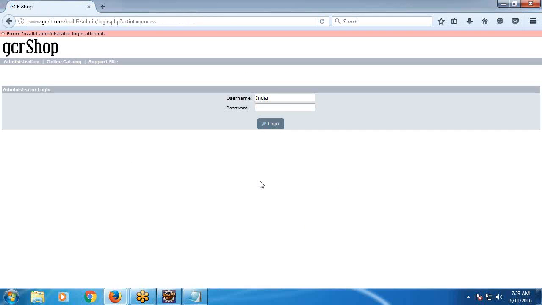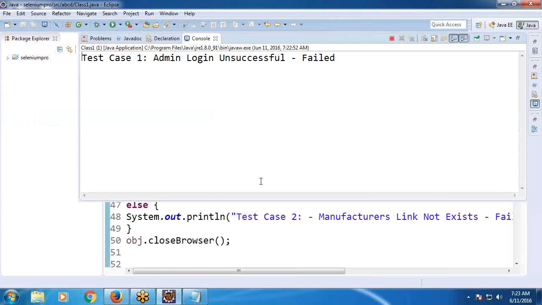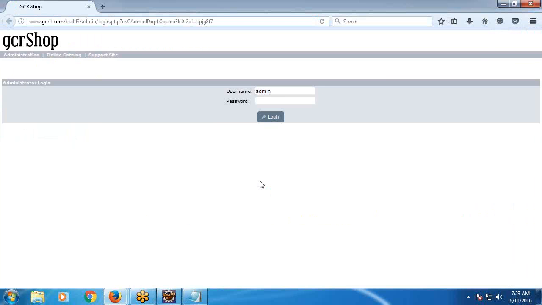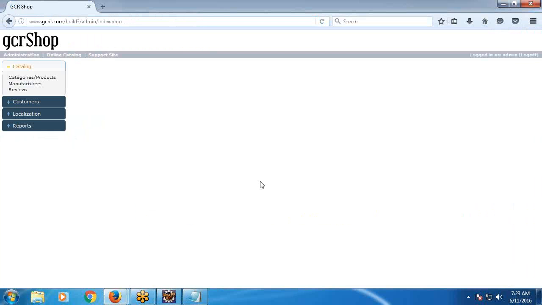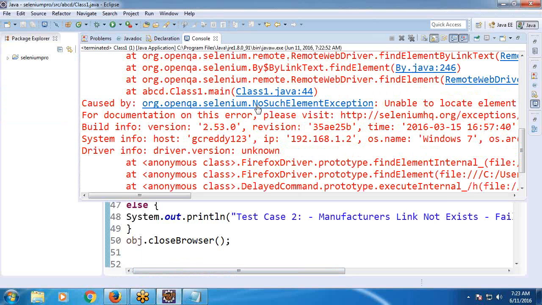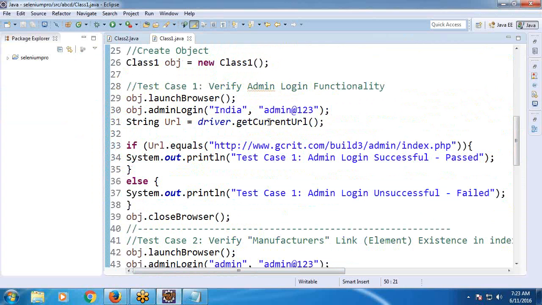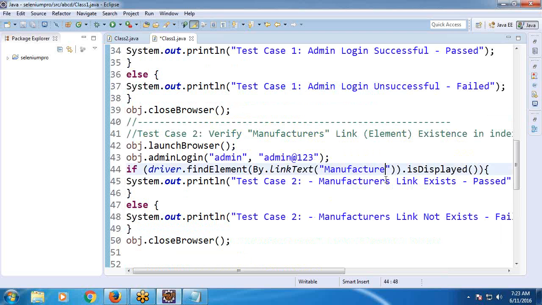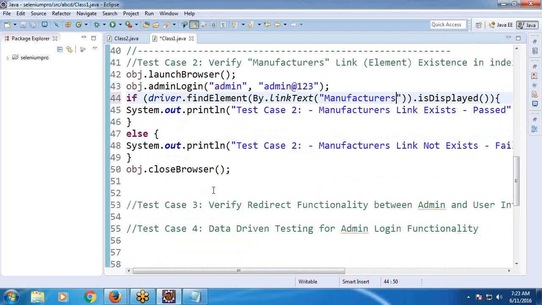First login failed but closed and showing output. But the second one, after login, it's not checking the link. Link not exists, so no such element exception. Handle the exception. First change the input: admin, here manufacturers. Write an exception, Ritesh.